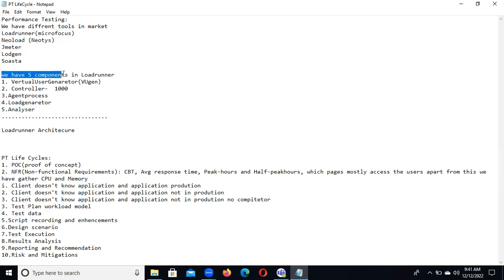We have the LoadRunner 5 components: virtual user generator, controller, agent process, load generator, and analyzer. So what is the virtual user generator? We already discussed it. It is for recording and enhancement of script statements. We can record the business flow, enhance it, and generate the script statements. Next, what is the controller? We can design the scenario and execute it with multiple users. We use the controller for that.